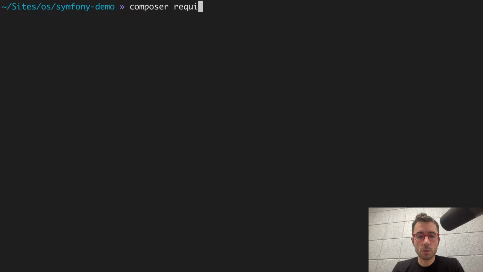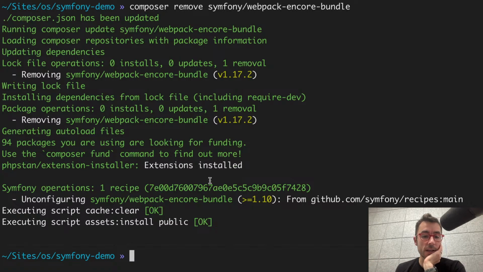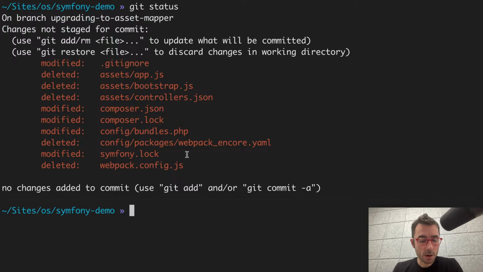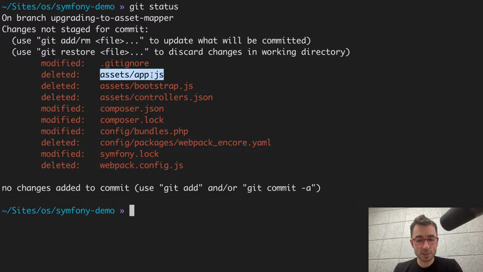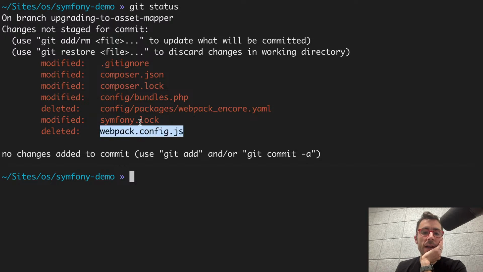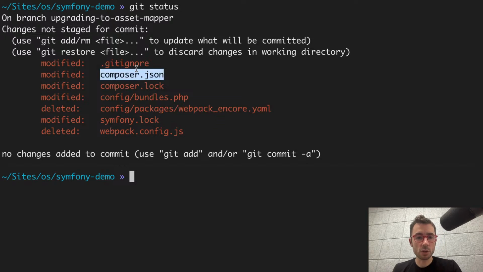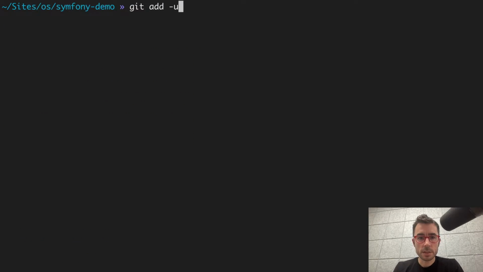All right, let's remove Encore. Composer remove symfony/webpack-encore-bundle. We've already removed Encore itself because we deleted the package.json file. Now the recipe for Webpack Encore is what gives us our assets/app.js and assets/bootstrap.js. You probably don't want to delete those files because they'll probably have custom stuff in them, so let's undo everything in that directory. Everything else looks good. We're deleting the Webpack config file and bundles. Our gitignore is going to be different. That gitignore was probably node_modules. Yep, we don't need that anymore. So let's also commit that.